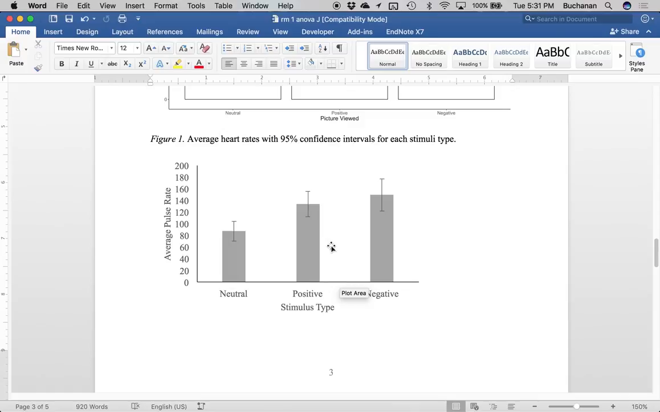All right, so from here, this is where I would talk about making a figure. And I would say here, average pulse rates or heart rates, whatever, with 1 standard deviation error bars for each stimuli type.